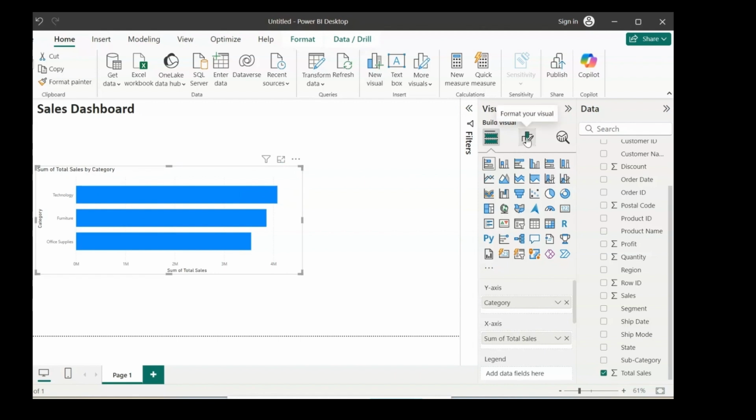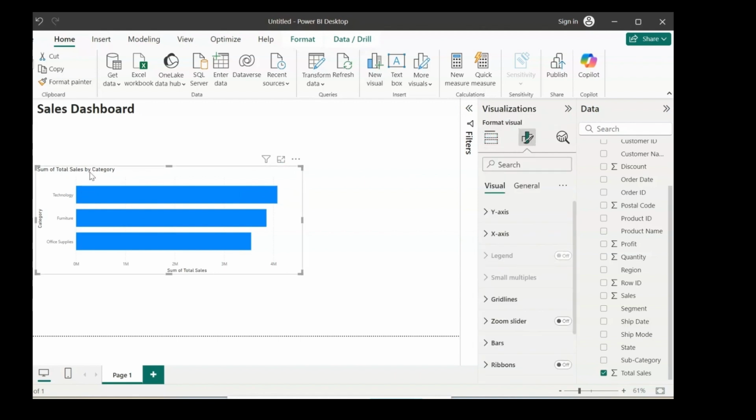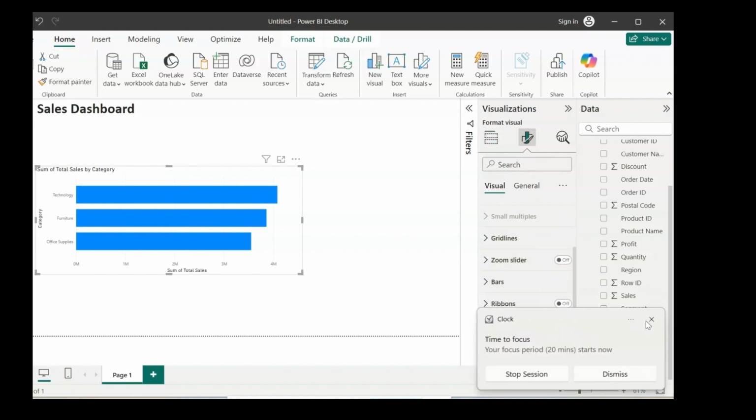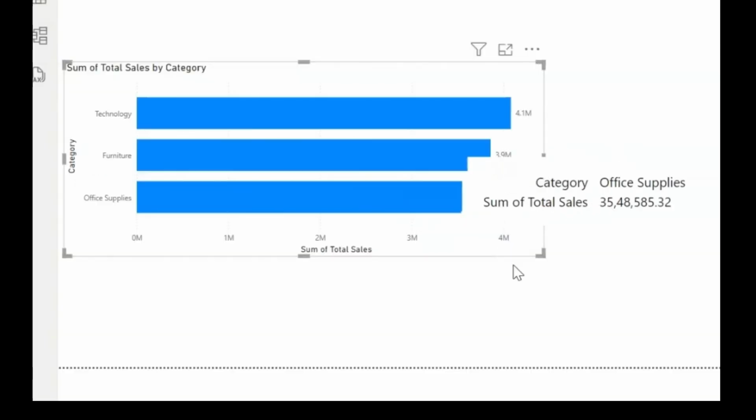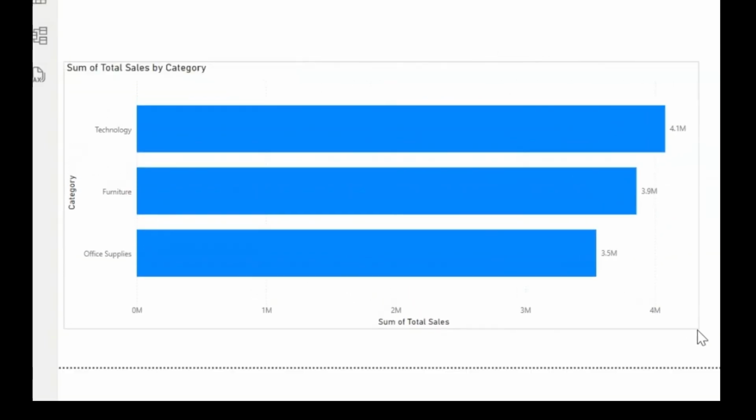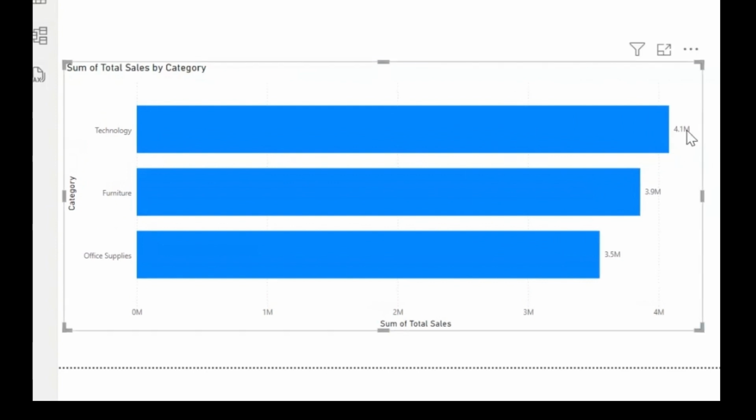But if I have to add data labels, how do I do that? I can come here, scroll down, go to the data labels section, and click on the data labels part. Once you click on that, and once I expand the chart, it comes as 4.1 million on technology, 3.9 million on furniture, and 3.5 million on office supplies.